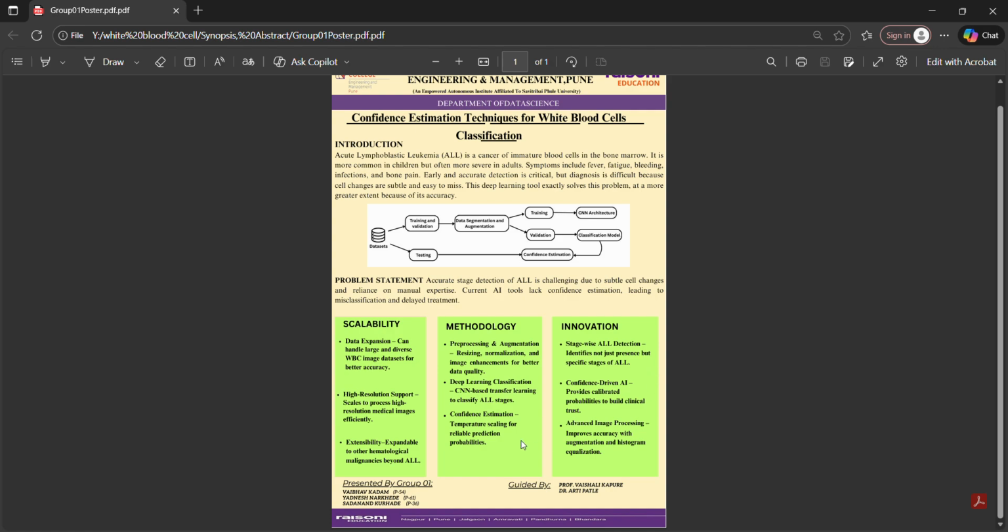Our innovation lies in making the model clinically trustworthy. With confidence-driven AI and advanced image processing and segmentation like histogram equalization, we ensure better accuracy and interpretability. And the last is scalability. The system is highly scalable because it can work with large medical datasets, supports high resolution and blurred images, and can extend to classify other blood cancers in the future.